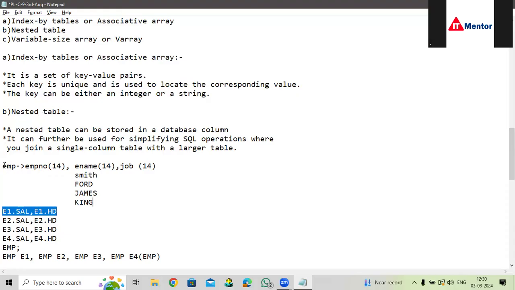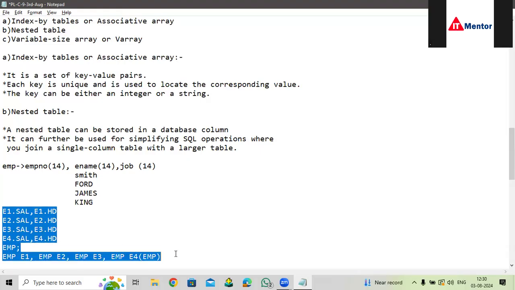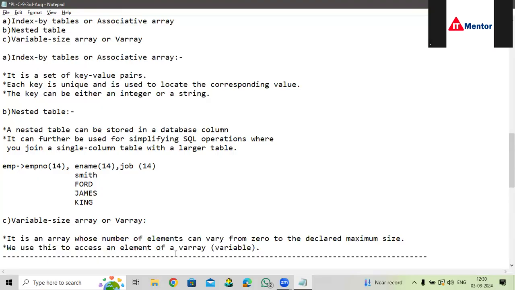We have seen this before in the joining multiple tables topic. We had the employee table, but from that employee table, again we have EMP E1 table, EMP E2 table, EMP E3 table, EMP E4 table. So that is nested tables. They might ask this question: give me one example for nested tables. What is the example?